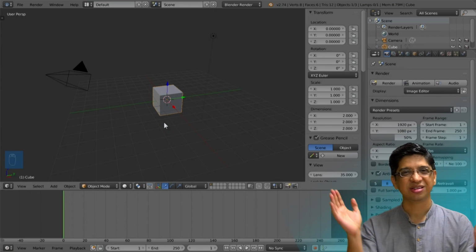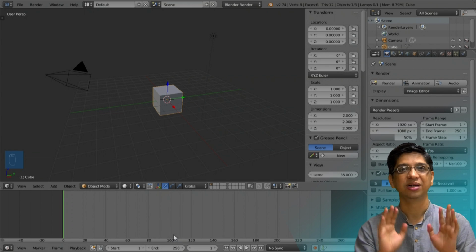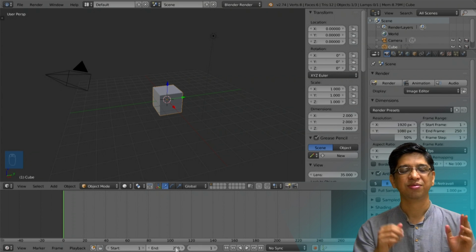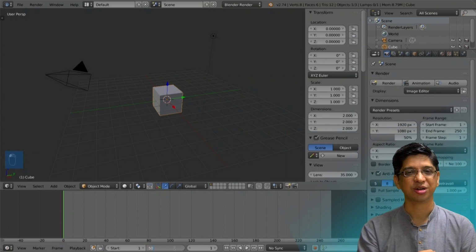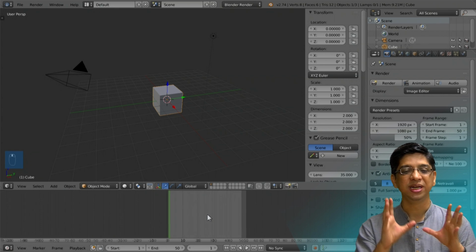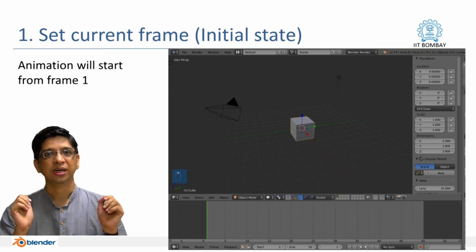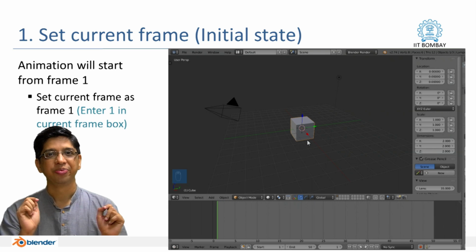But let us start. But before doing all that, let us just reduce the size of the scene, because that becomes easy for viewing the animation. So, make it 50 so that it is easy for us to apply the transformations. Zoom in to see the entire timeline. Now, we are at frame number 1 right now.